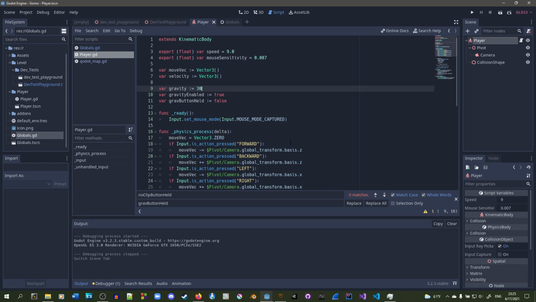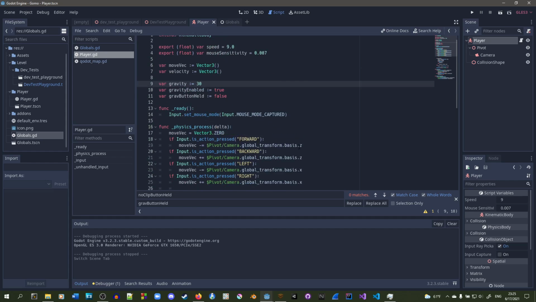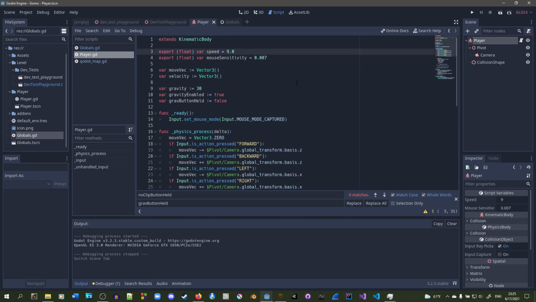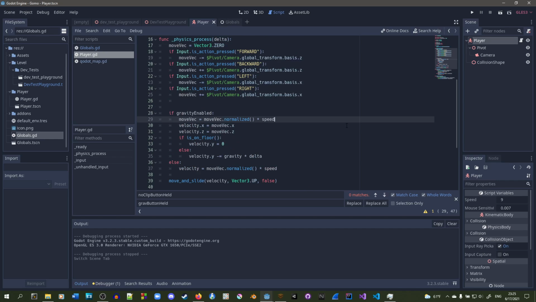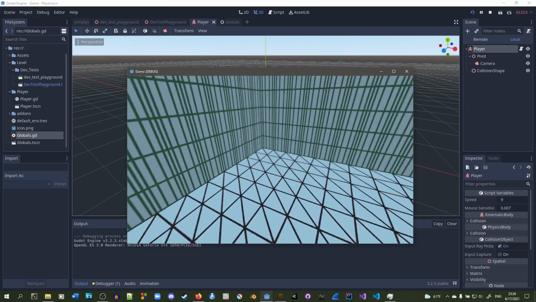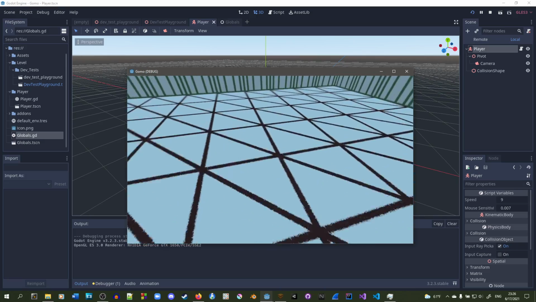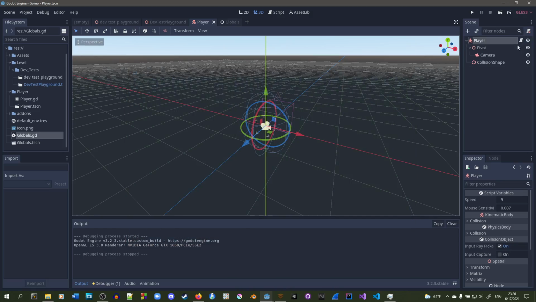We could probably... gravity's enabled and we're on the floor. Let's make it a little bit faster, so that way you can flow around faster. When you go on the floor, you're stuck to the game speed. Okay.